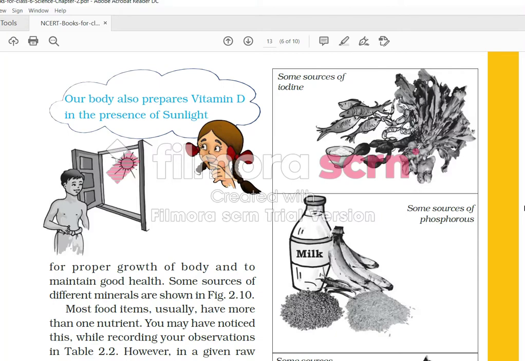Vitamin D is very important for our body. It is used for our bones, teeth, and to fight against many diseases and makes us healthy. So, in the presence of sunlight, vitamin D is also very important for our body. So, we have to take sunlight for the preparation of vitamin D.